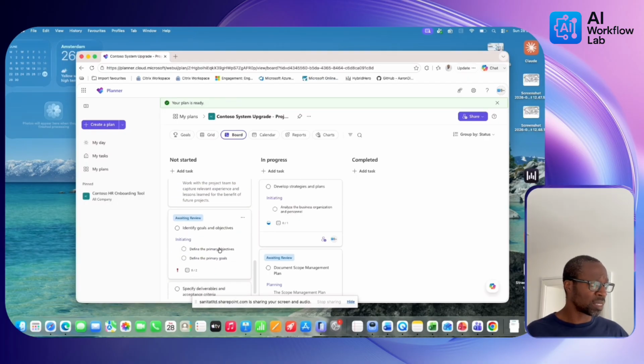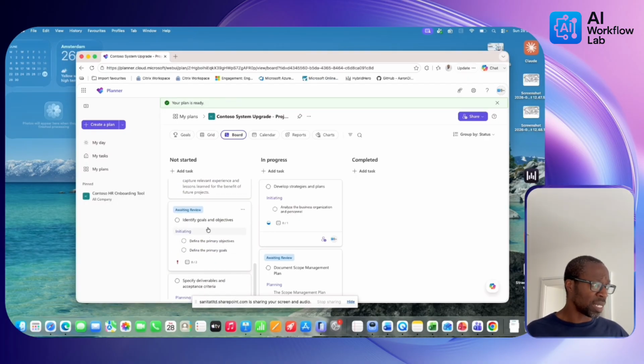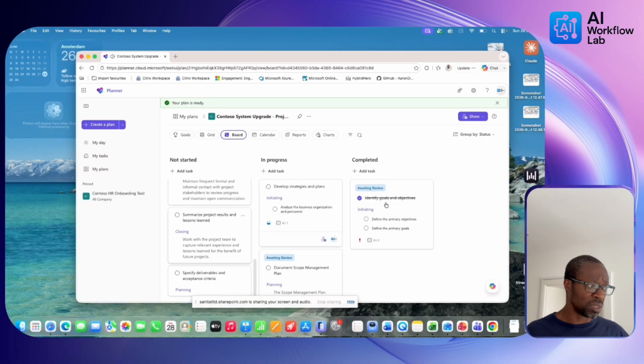If there's another task here like awaiting review, let's say that happens to be completed. I'll just drag it across here and you can see it's completed and so on. So you can easily do this drag and drop experience to quickly update the status updates of your tasks within Planner quite smoothly. You simply go into the board, select the task and drag it across to the location so that its status is updated in that way.